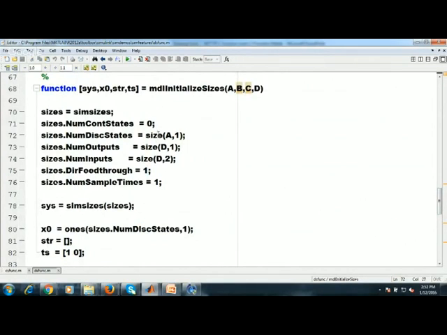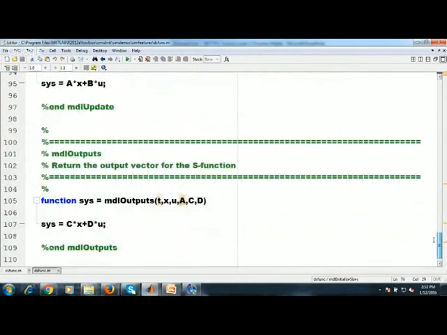In the case of a discrete system, the number of discrete states is equal to the number of rows in the square matrix A. So that is the command we use, size of A, to tell the number of discrete states in the system. This is used to give the number of outputs. The number of outputs equals the number of rows in matrix D, and the number of inputs is equal to the number of columns in matrix D. So this is the template of the system.